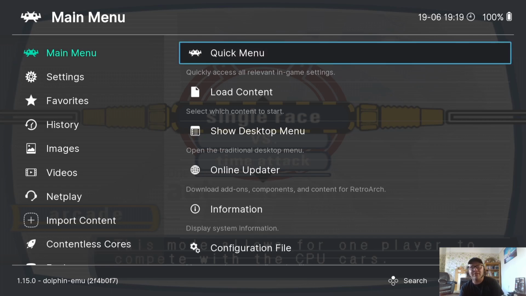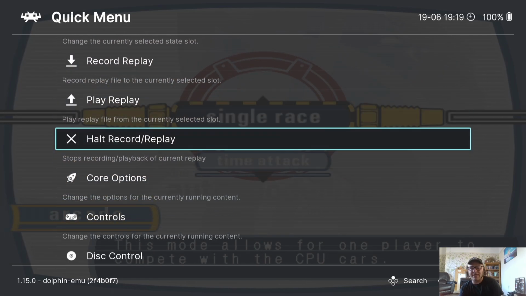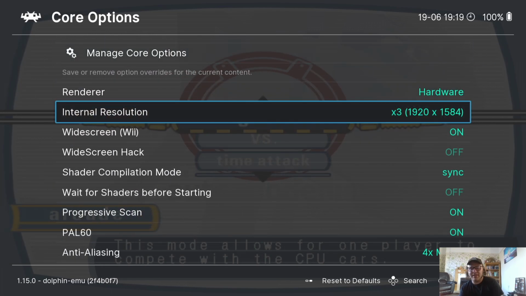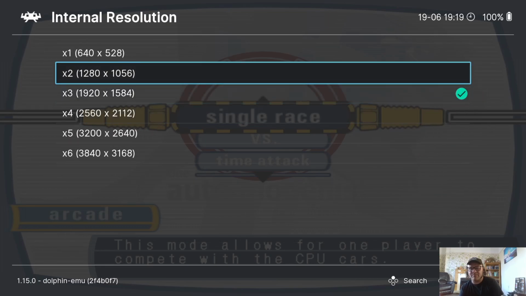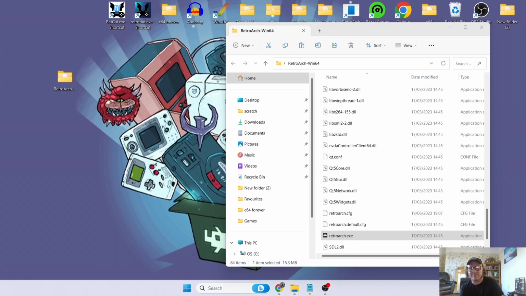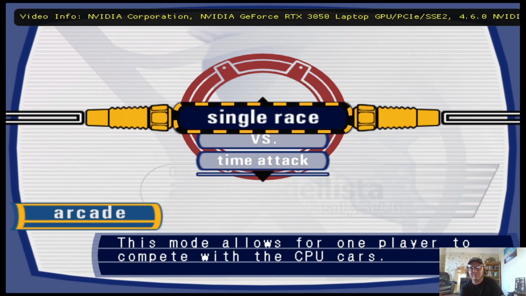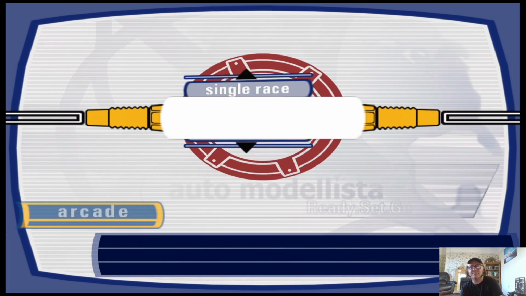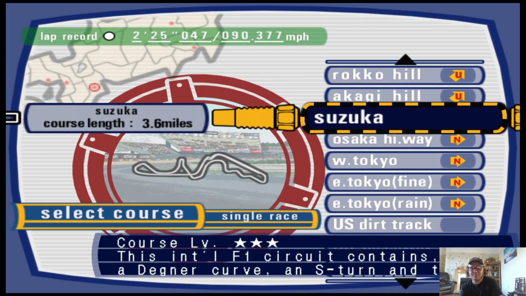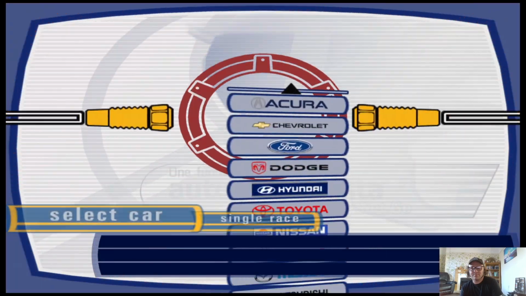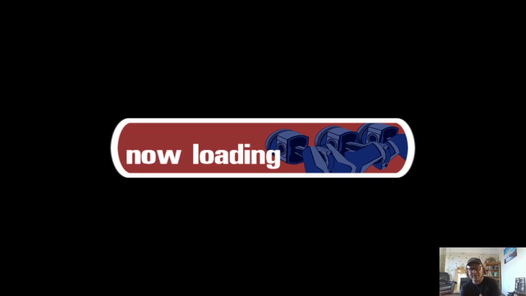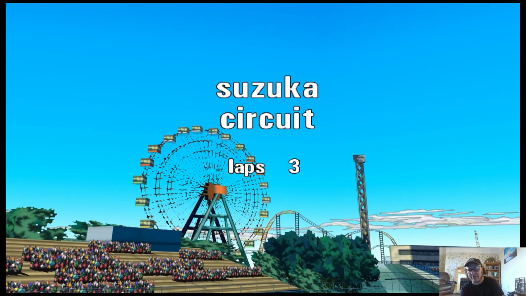But let me just show you. Quick menu, and again I'm going to go to core options, and I'm going to drop this one down this time to say times two. Let's try this again. There you go, and it's running fine. So as you can see, there's no jagged edges because I've also enabled V-Sync on this, and I've got anti-aliasing turned up slightly as well.